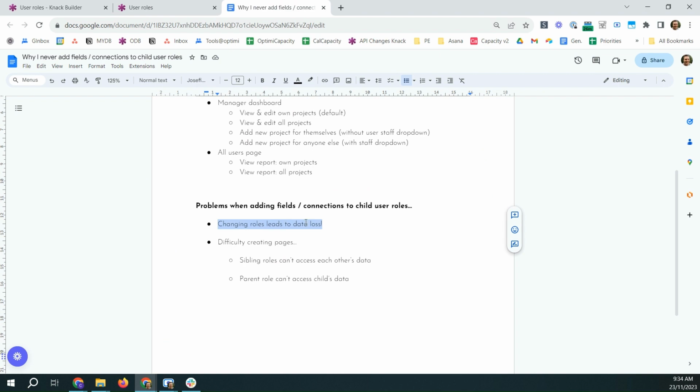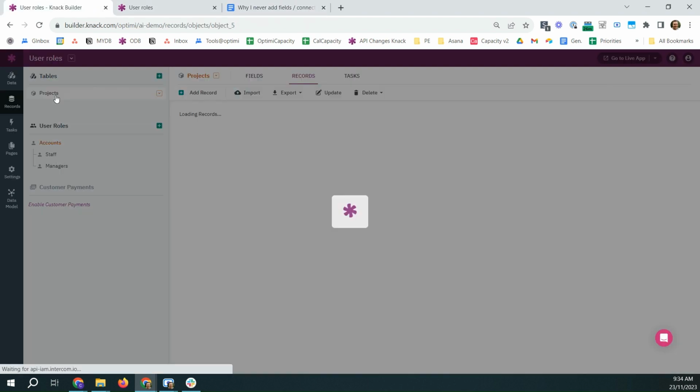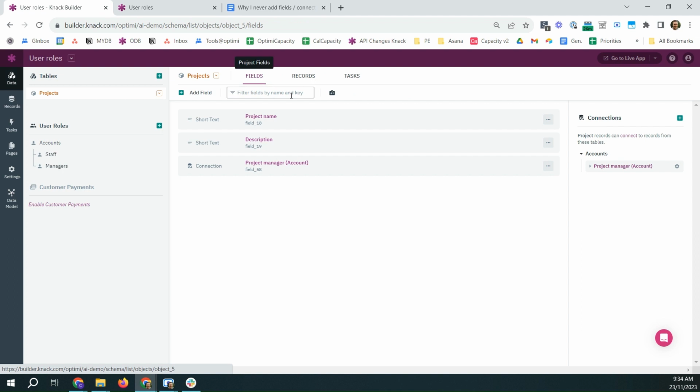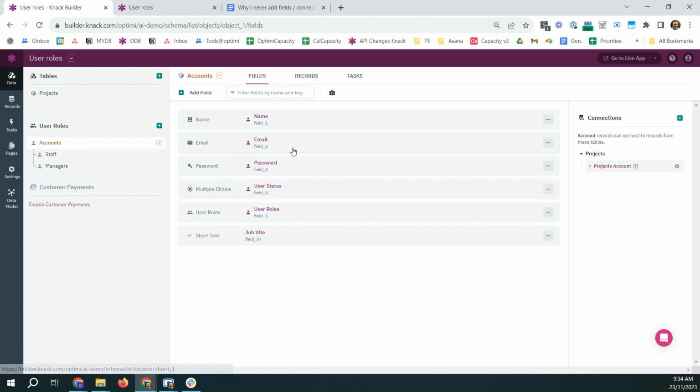So in summary, by refactoring the app so that any connections going to or from objects go directly to the parent account, and also any fields that we want to add on top of the standard 5 that Knack adds for us are added to the account, that means we get greater flexibility in the way we build our pages, and we also avoid the problem of potential data loss. So that's why I always add fields and connections to the account and never add them to the child user roles.